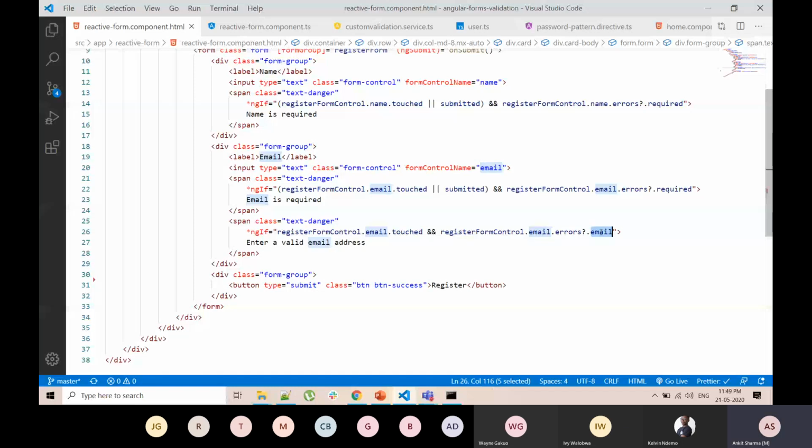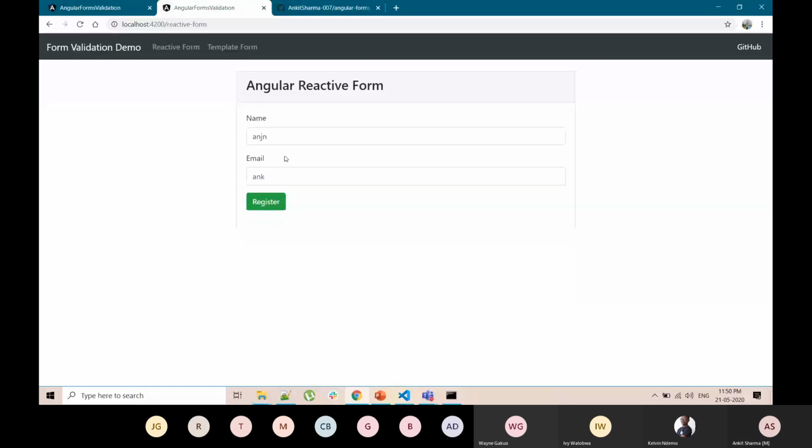Let's see. Once I focus and click outside, it will give me an error. This means the touched condition is true, because I have touched and clicked outside. So I am getting an error. Now I type some random value and click outside. Click on register. Okay, name is required. I click on register again, and it should give me an email required error, but I'm not sure why it is not giving an error. Let me check quickly if I am missing something here.